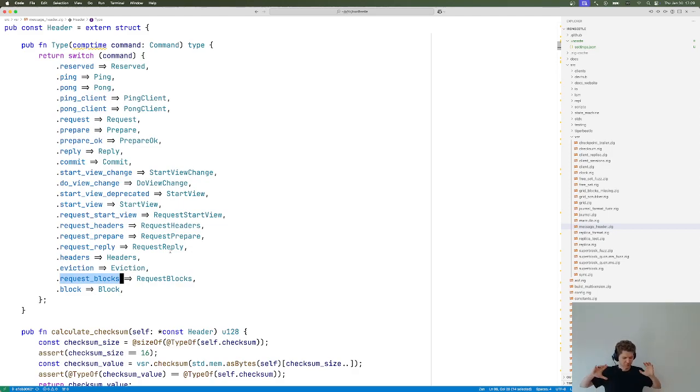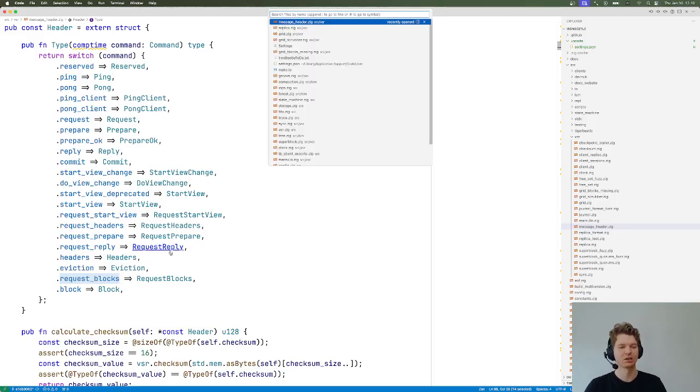like this whole thing should bottom out in these two requests which are sent over the network. A request blocks, where a replica says, hey, I'm missing some blocks, and the block, which is a response to request block, the actual block that replica is missing. So let's trace it from the moment we emit the request block requests.